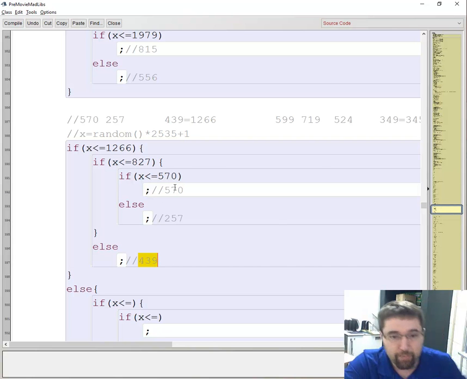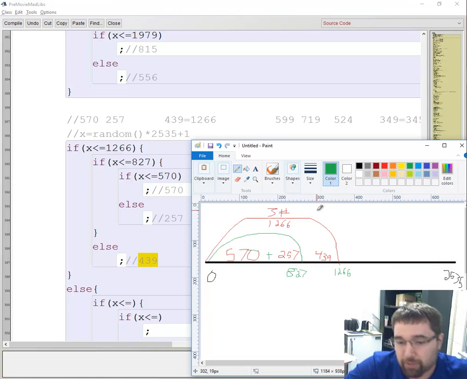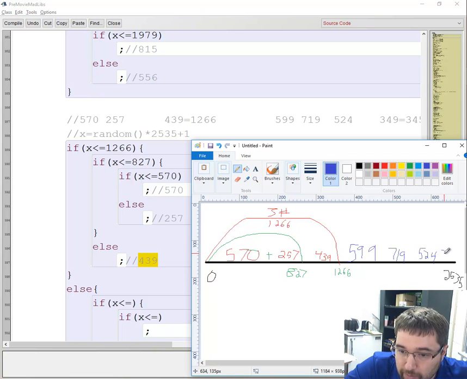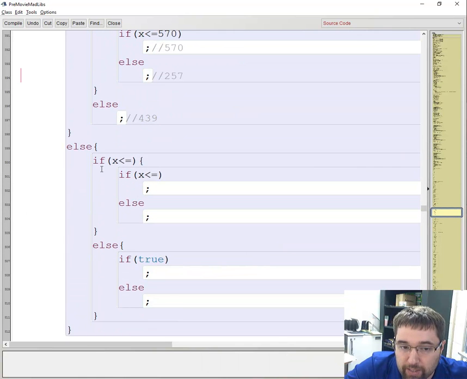Now what we have to do, you want to keep an eye on this number line, is the next number is 599. So I'm going to put 599 here. And I need to figure out also the next 4 numbers as well. So 524 and 349. Now I know this adds up to 2535, but that doesn't help me because what I need to know is this if statement.